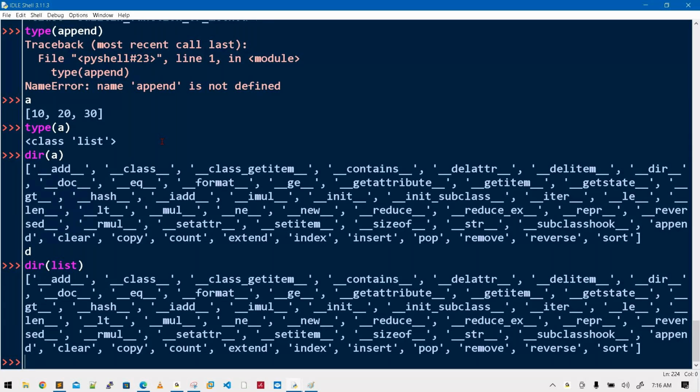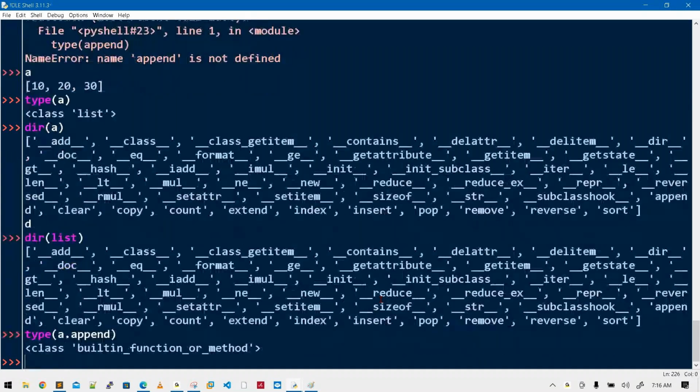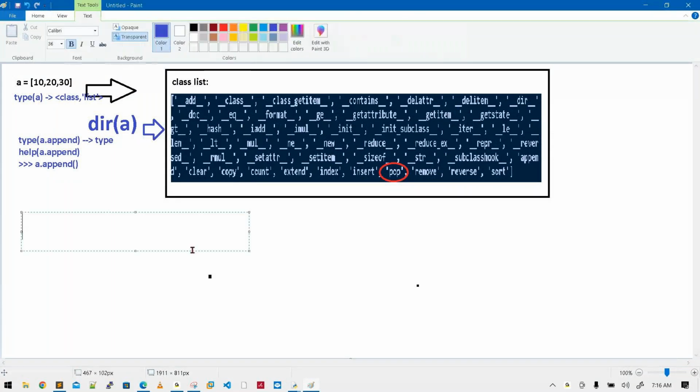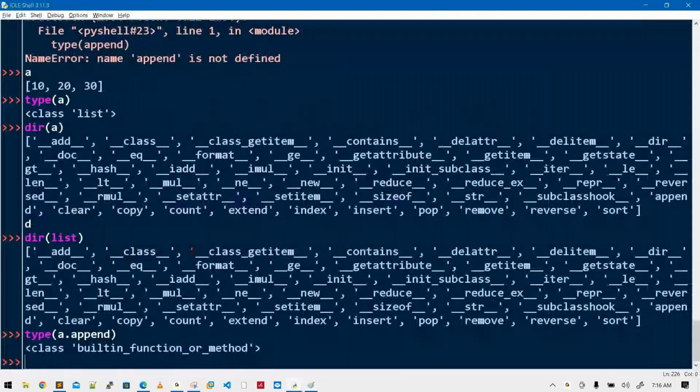Finally, first one: I want to find out what is object name dot one of the elements. Yes, append. It's a function. So what is the conclusion? At the command prompt, the object name dot, you have to use append with brackets. But is anything required inside? We are not sure, and we don't know how to use it. So help of A dot append. I'm asking, you are a function, give me some documentation.